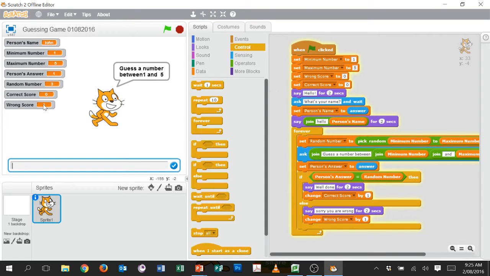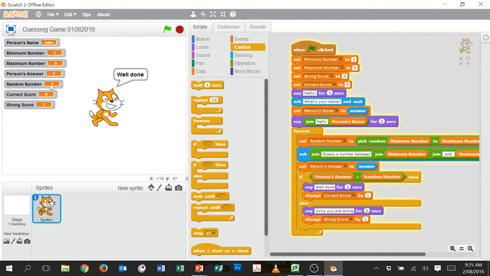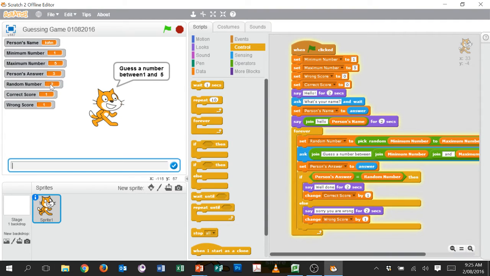On the left of the screen, I have the variables that are visible. So I actually know what the right answer is. The randomly generated number is 3. So if I guess 3, push enter, it says well done. And this will just keep going.